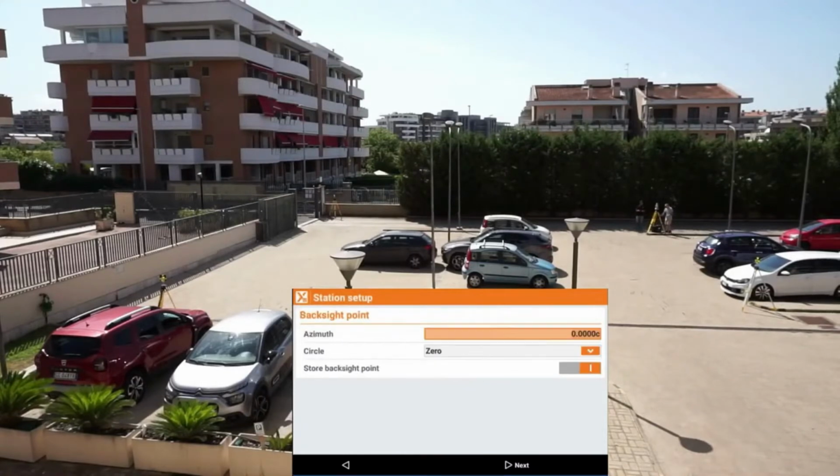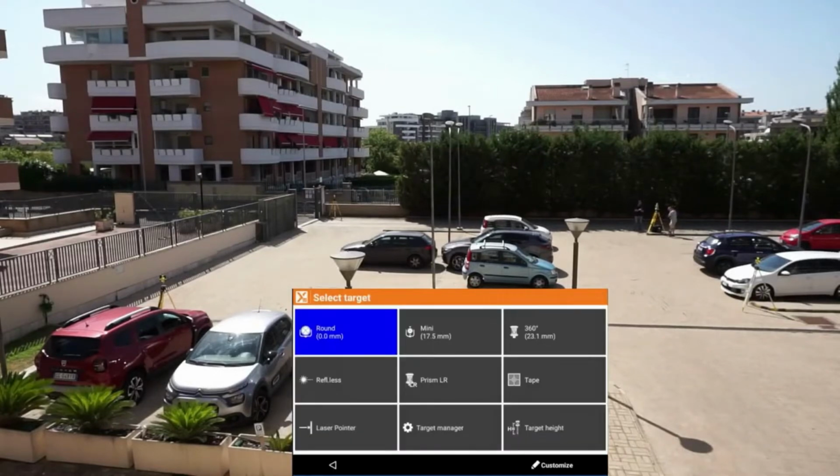Next, by azimuth. Now we can also select circle or store backside point. So in that case, I don't need to store the backside point, so I can deselect this option and move forward. Okay, next, in that case, it's not a round prism, but it's a reflectorless mode.